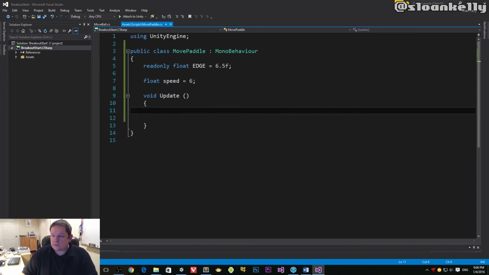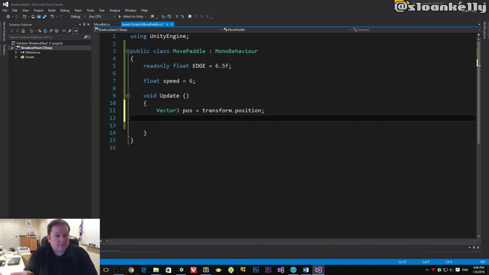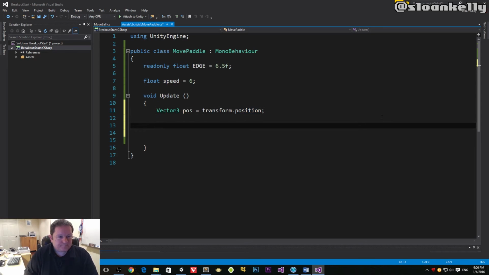So first things first, we want to grab a copy of the current position of the object. So that's it. That's how easy it is. We grab the current position of the object, which is through the transform, which contains a whole host of other things that we're not going to go into right now. But the thing that we are interested in is the position, so we want to make a copy of that. So that's what we're doing here.